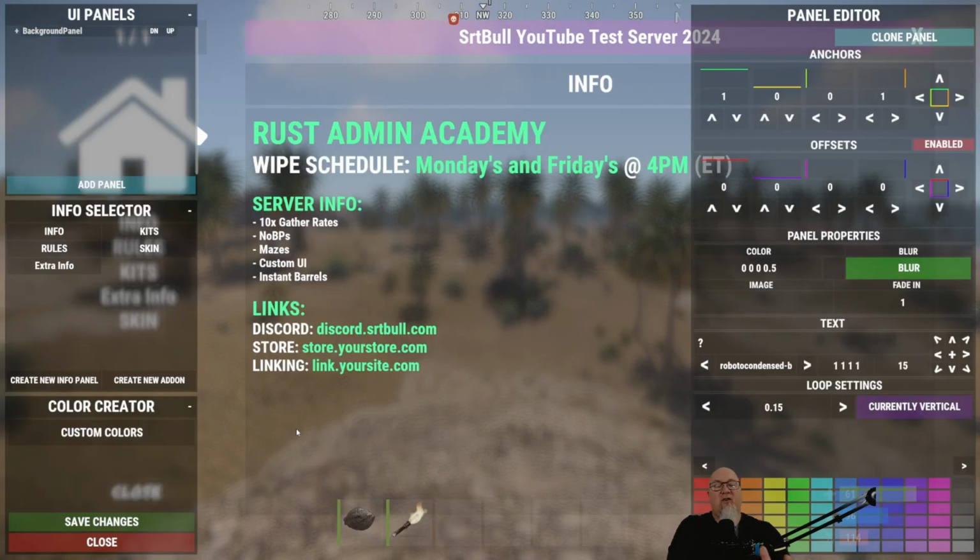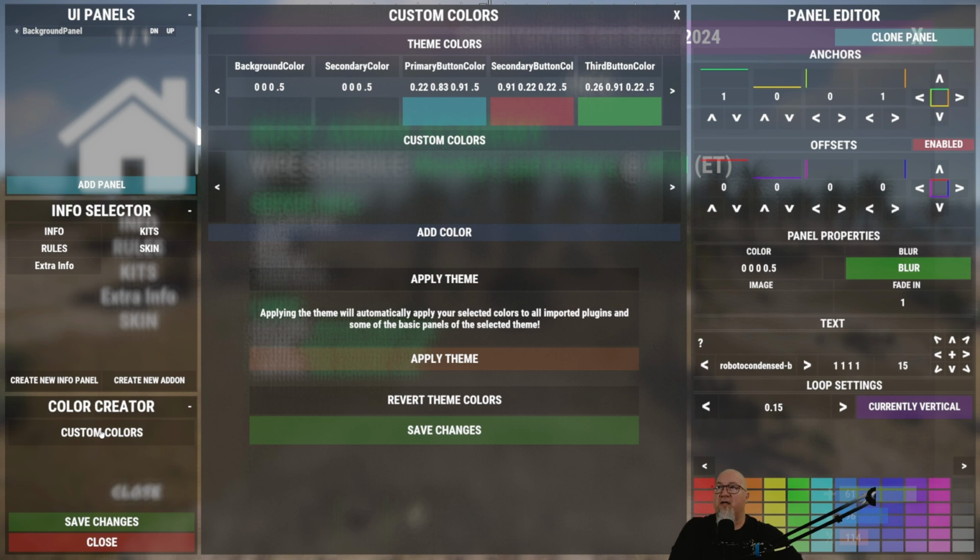So everybody nowadays is all about themes. They want a one-click button that's going to change the theme of everything around them so that it matches the colors that they decide. So let's go into the color creator section right here and click on custom colors. This is a very powerful tool.